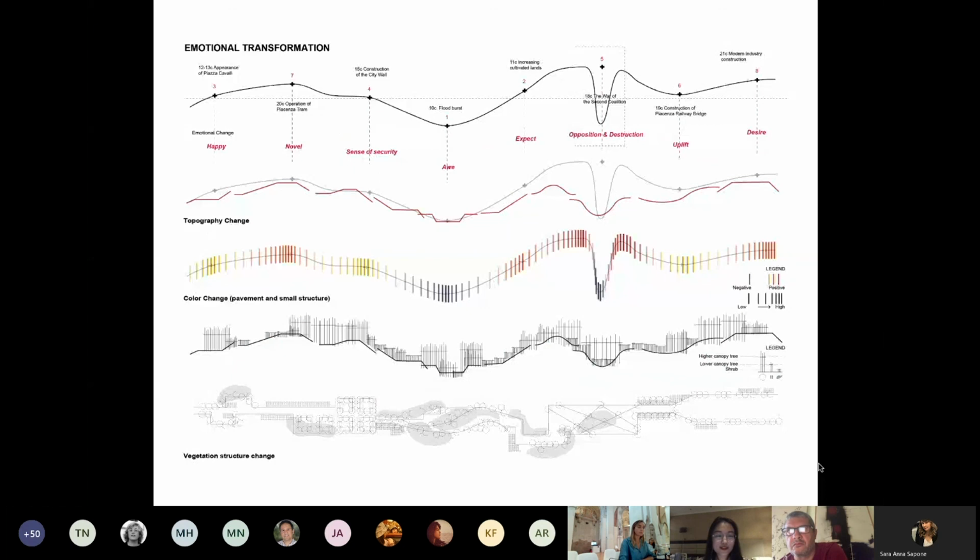And the first is that emotion is transformed into typographic changes and also transformed into color changes, because sometimes color can tell us emotion, like red means enthusiasm. And the third one is transformed into plant structure changes using the canopy space of plants. And the plant encloses the space to reflect different emotions.